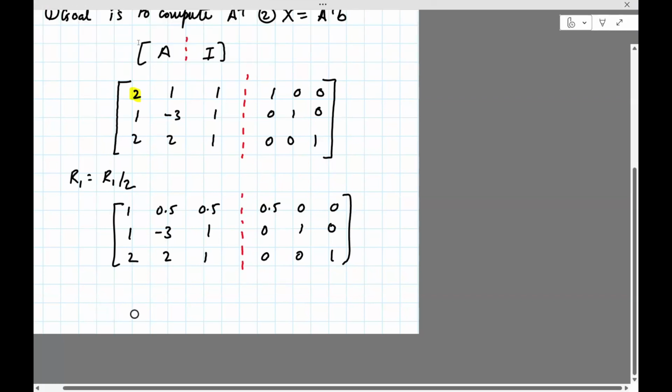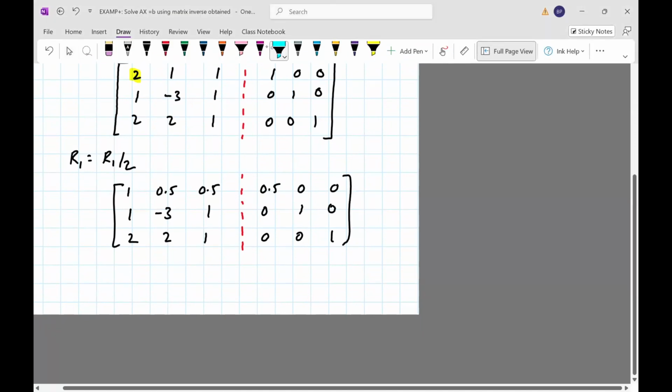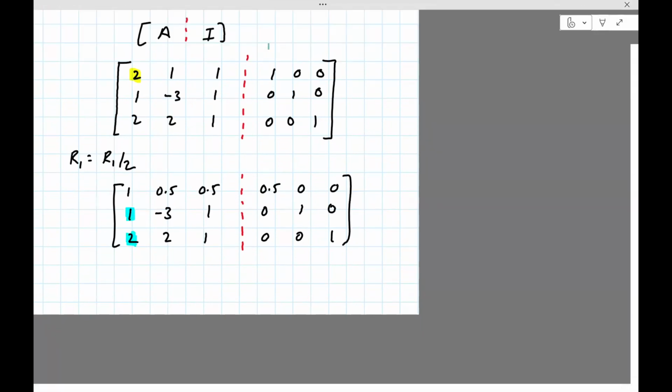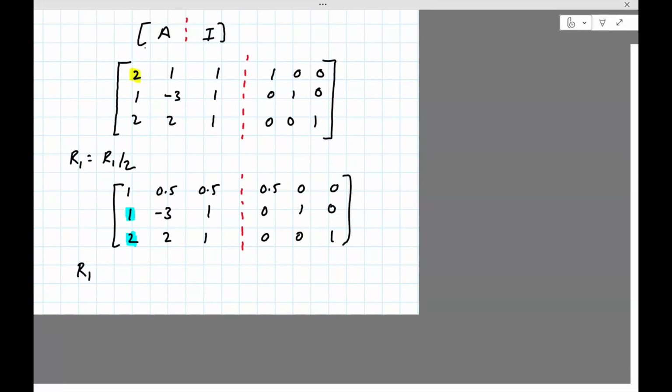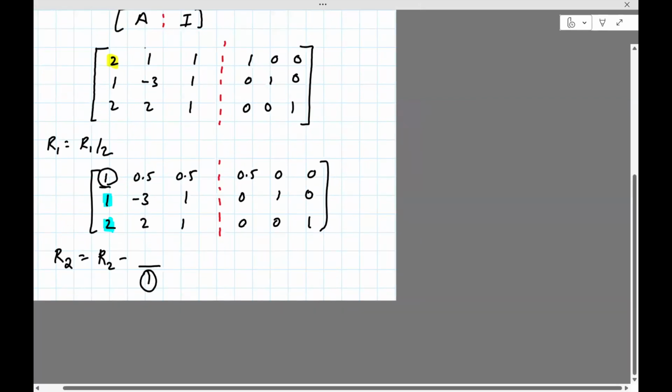The next step is to eliminate these two guys, 1 and 2, by using the pivot in row 1, column 1. For that, we need to do: my new row 2 is going to be my old row 2 minus, always take the pivot first, 1, and then multiply with, in this case, 1 times row 1. And row 3 equals row 3 minus, the pivot goes down, this 2 goes up, row 1.